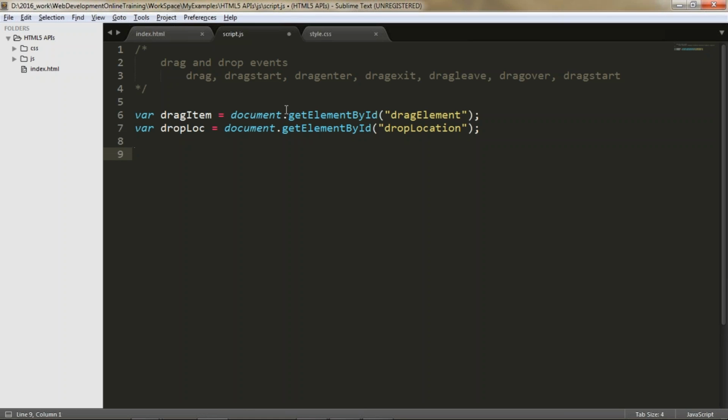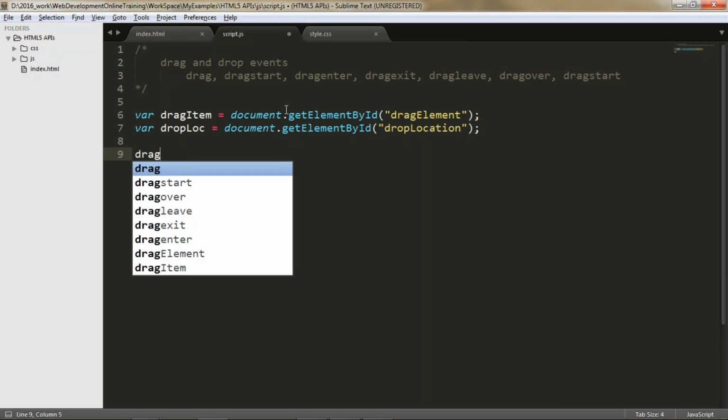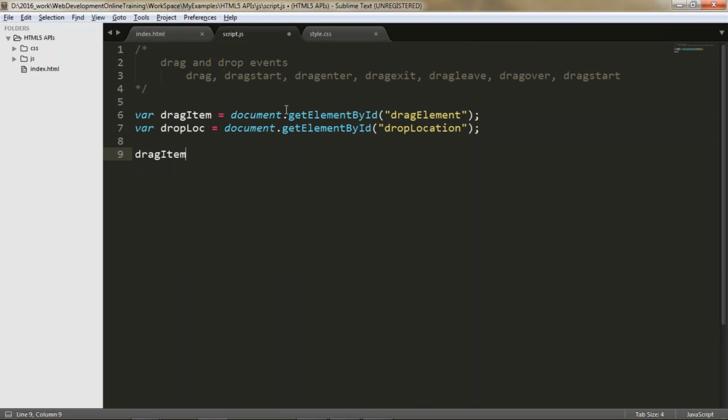This is the drop location I'm going to get inside my JavaScript. So first thing, what you are going to do is dragItem dot, just like onclick, this is a mouse event handler. You can start with ondragstart. This is an event handler that you have. Sorry, this has to be small letters. ondragstart equal to, implement a callback function.